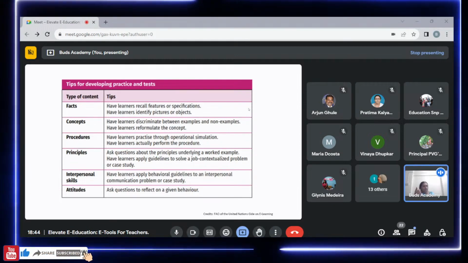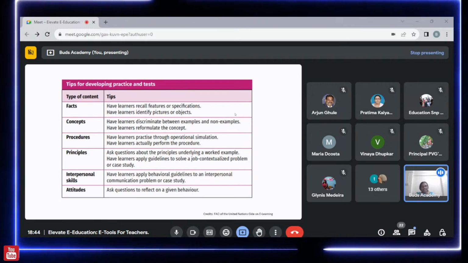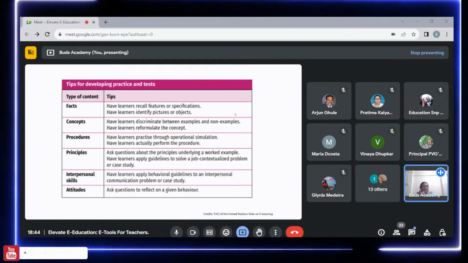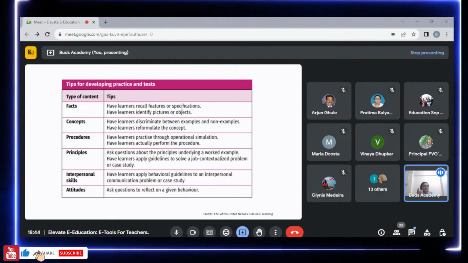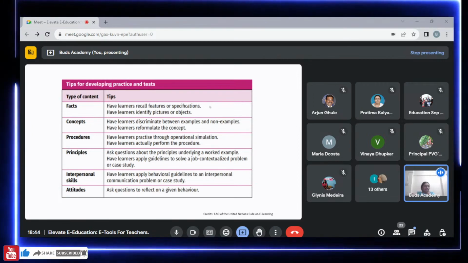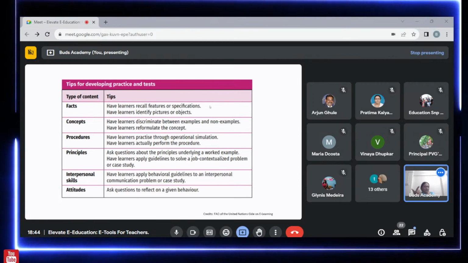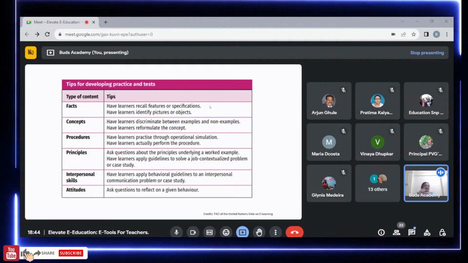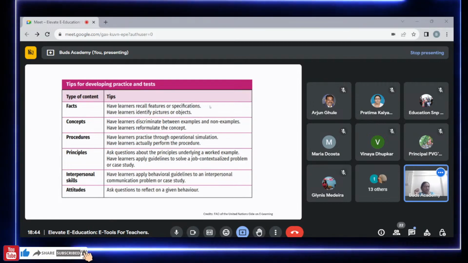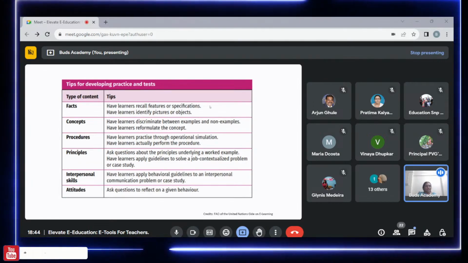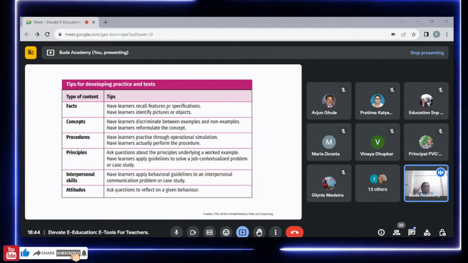Okay, so what do we do? Same thing, just like how we have seen the flow chart, in the same manner we have written. The facts: here the learners recall features and specification. Have the learners identify the pictures or the objects. So these are the facts. So what have you selected? Have you selected an AI tool or some Internet of Things? Or you want to go for some Java or Python, some software programming can also be done. So what you are selecting, that is nothing but features or specification, pictures or objects.